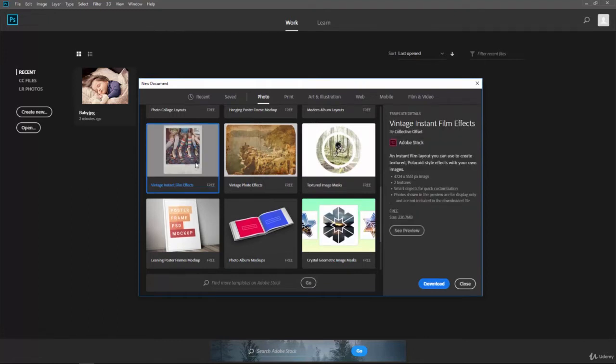So we can just click on that and it'll give you a little bit of information about it. It's by Collective Offset, which is the person or the brand. An instant film layout you can use to create textured Polaroid style effects with your own images. And then it tells you a little bit about the size, the textures, and that it uses smart objects. Photos shown in the preview are for display only, are not included in the file. And it says it's free and we can see a preview, but let's just go ahead and hit download.